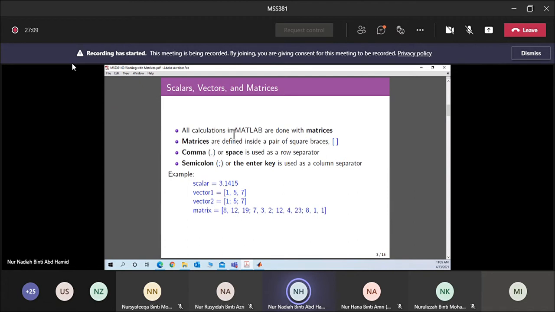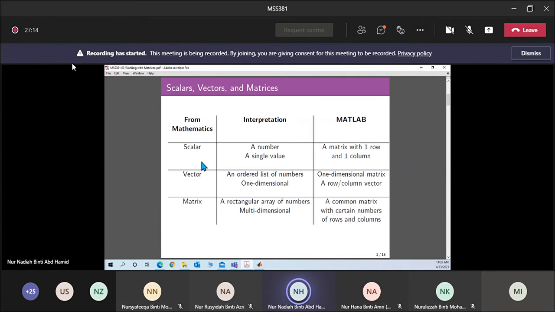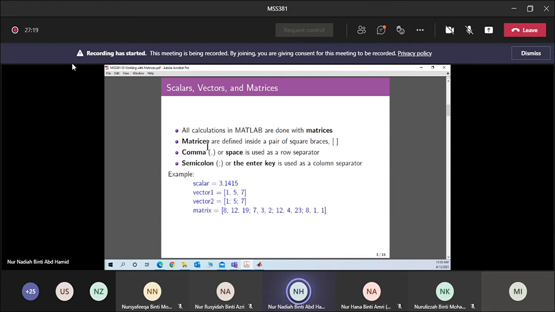So all calculations in MATLAB are done with matrices. That's why we regard scalars and vectors as matrices. Matrices are defined inside a pair of square brackets, okay? Square braces. If you only have one number, as we have done before, you can just type the number. But if we type square braces with a number, that will become a scalar too.